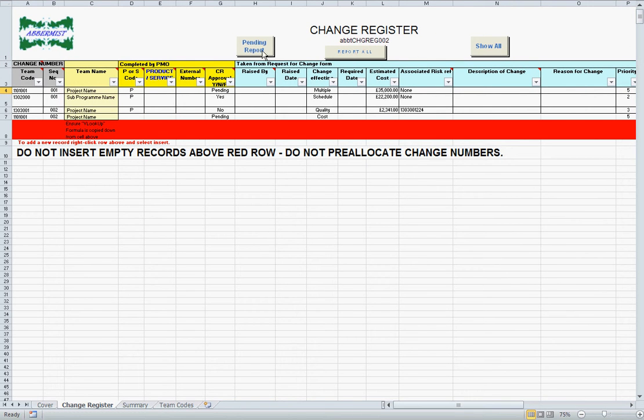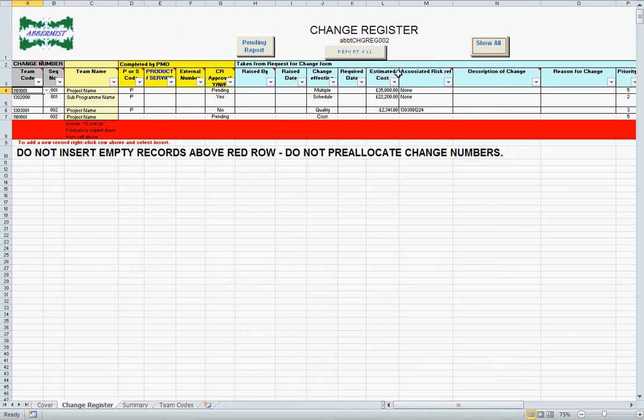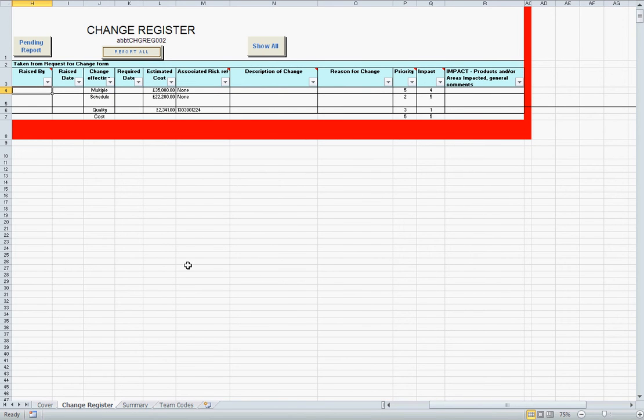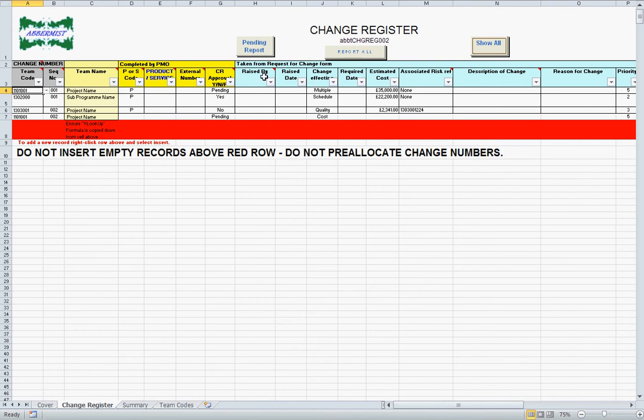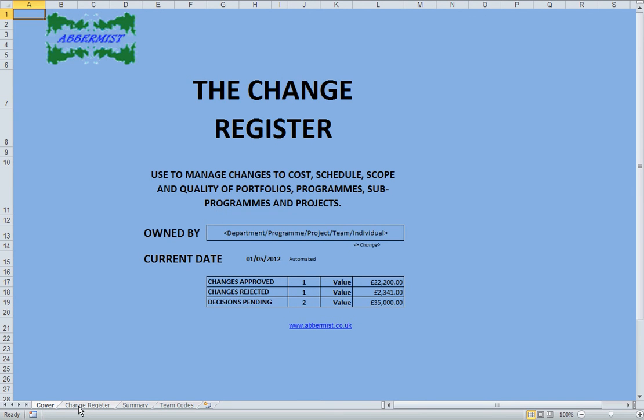If we wanted to generate a pending report, rather than generate the whole table, we can just click here to get the pending items, and that could form an agenda for a change board review. Or we can see all of the changes, whether pending, approved or rejected. Here we have a summary sheet which is quite basic, can be amended to suit your own requirements, and with that is the full extent of the change register.